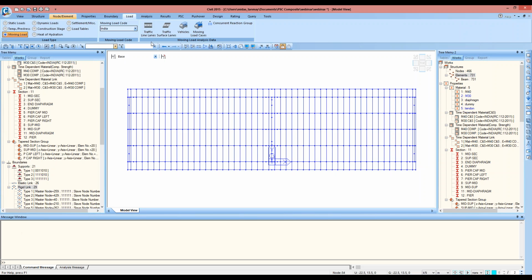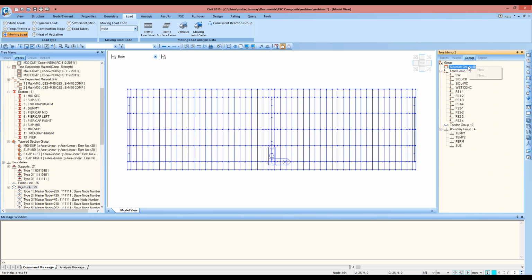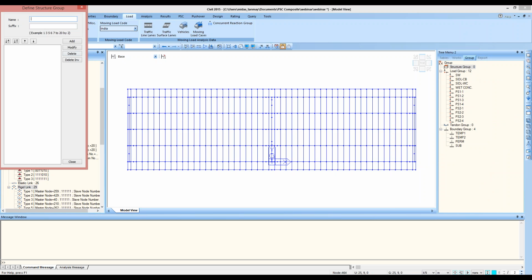Before doing that, we'll have to make a group of all the dummy members which will be used to define the lanes. To define the lanes for our grillage model, we'll have to create a group of all the cross beams, which are in our case the dummy members. So I'll go to group and create a new structure group, which will be defined as cross beams.